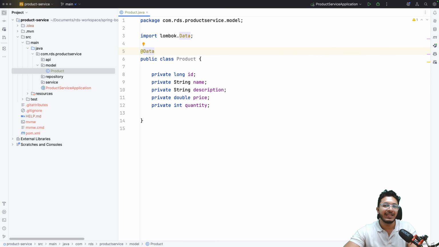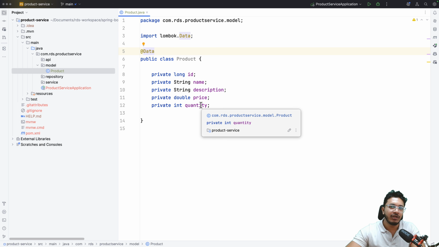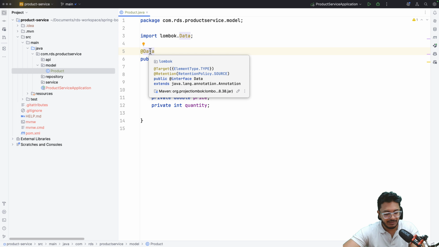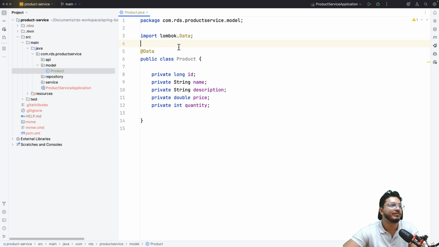So @Data creates all the getters and setters for all the fields, the toString method, the equals and hashCode methods, and so on. You can also move your cursor over here and you will get this information. So that's what exactly it does.